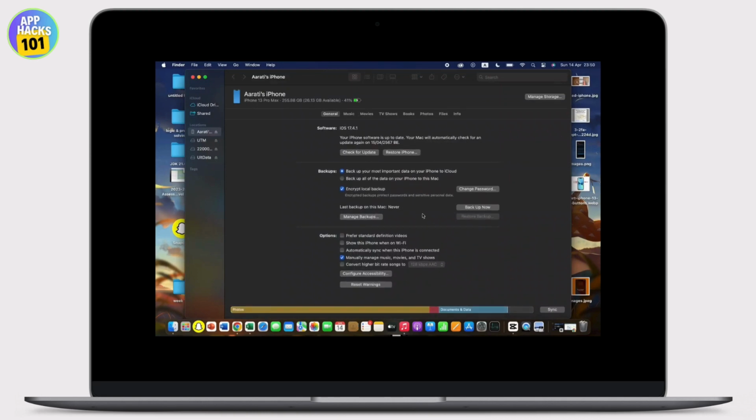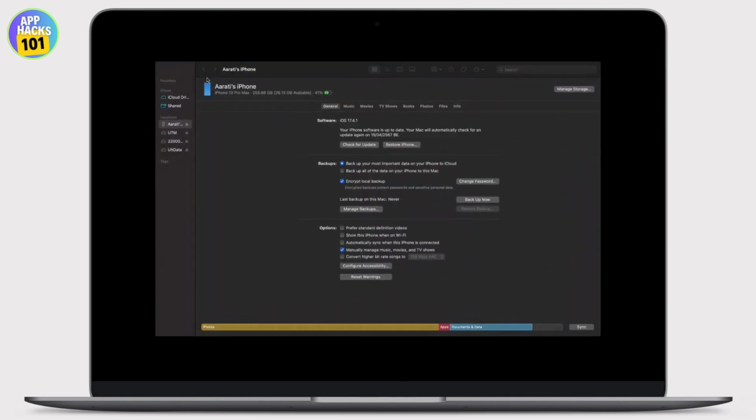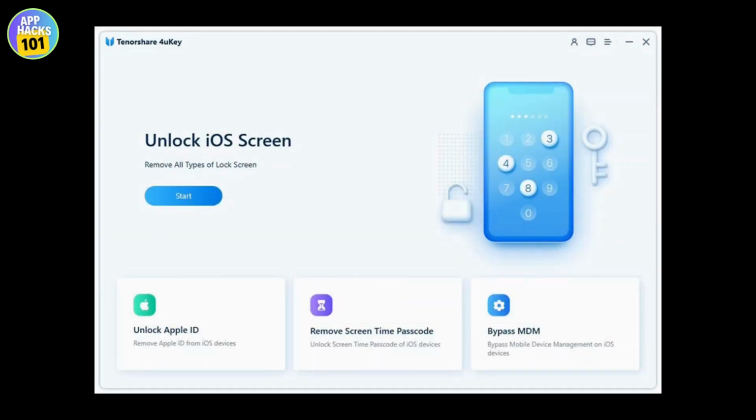So you can simply tap on the restore iPhone in the iTunes interface. Follow the on-screen instructions to restore iPhone to its factory settings. Once the restore process is complete, you can set up your iPhone as a new device or restore it from a backup. Or another way is the unlock iOS screen option.